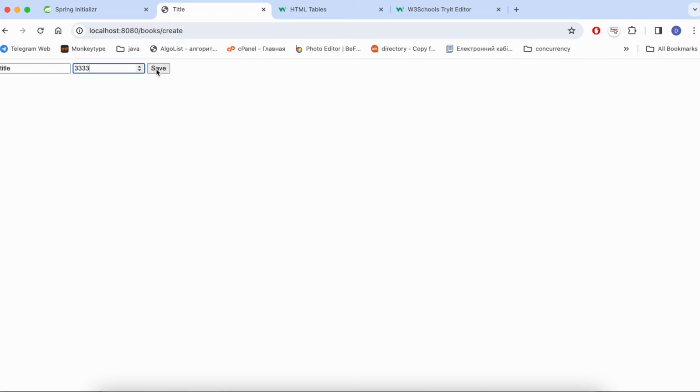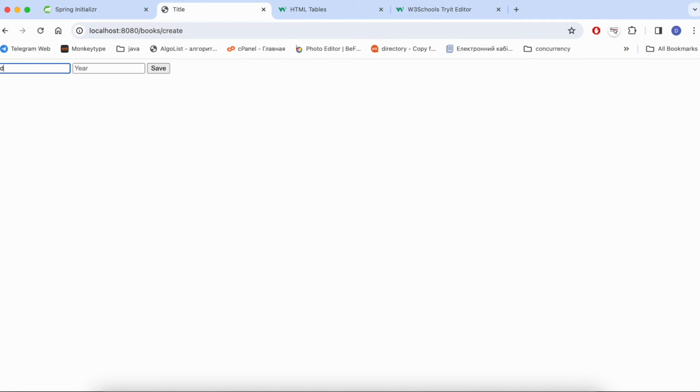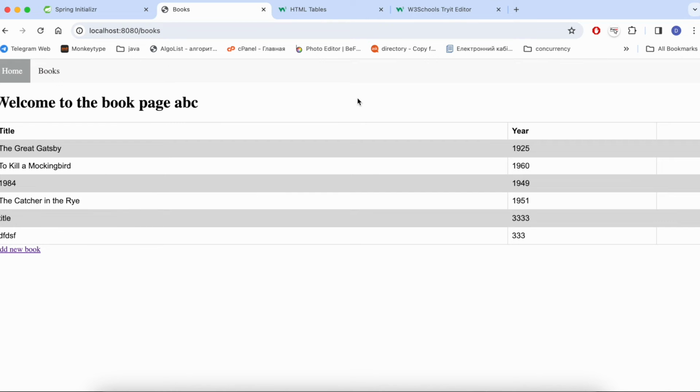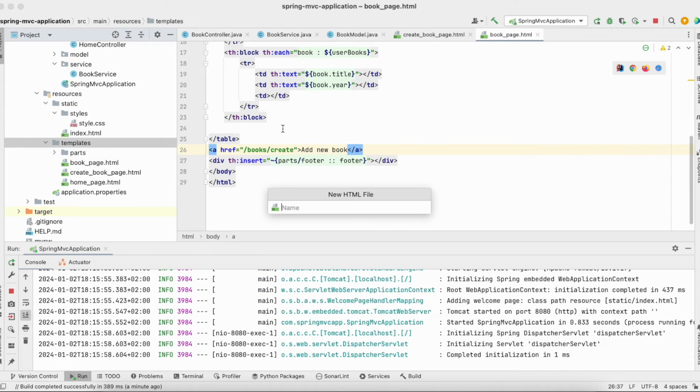I add my new book, save, and as you can see, I receive my book. I can add as many books as I want, and they will appear in this table. And let's add another functionality to edit book. And we do the same steps as we did for create book, but with some difference.